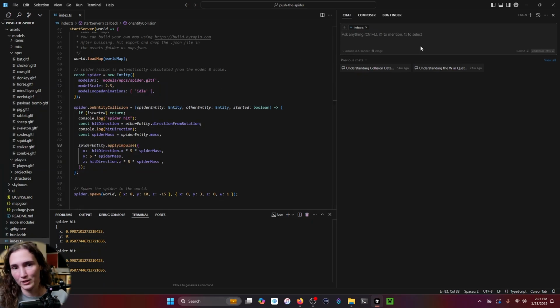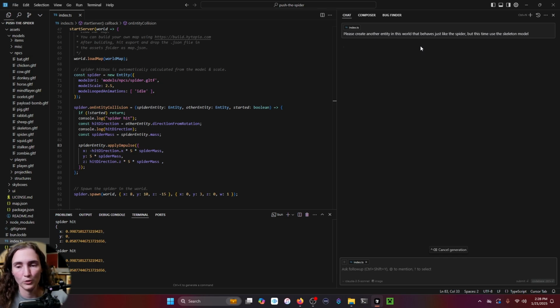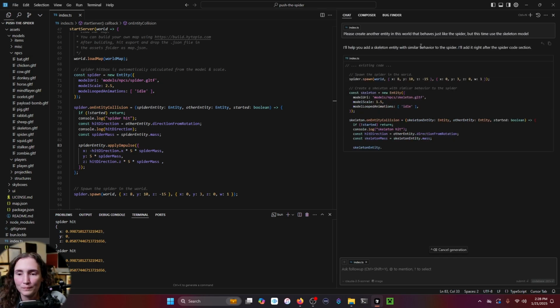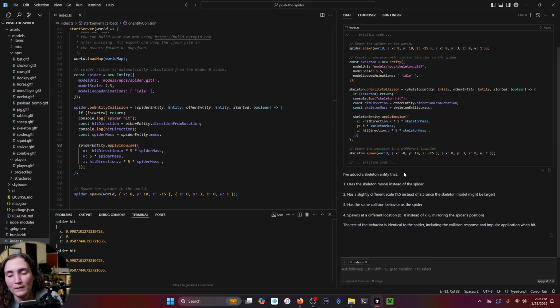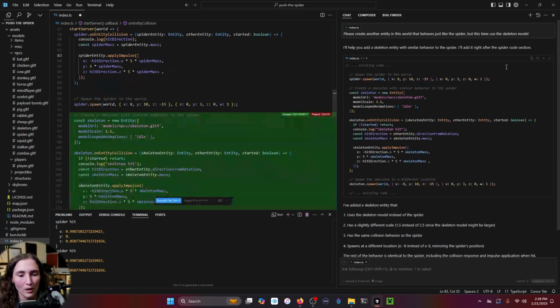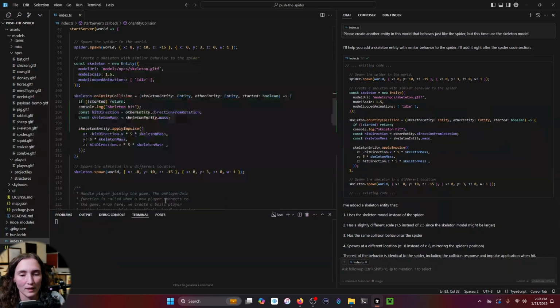But in this case, I could just ask the AI to please create another entity in this world that behaves just like the spider, but this time use the skeleton model, and watch what it does. So it writes all this code for you. It explains what it does, and if you hit apply, you can review it and accept. But I'm going to just accept that really fast, and I'm going to hit save.